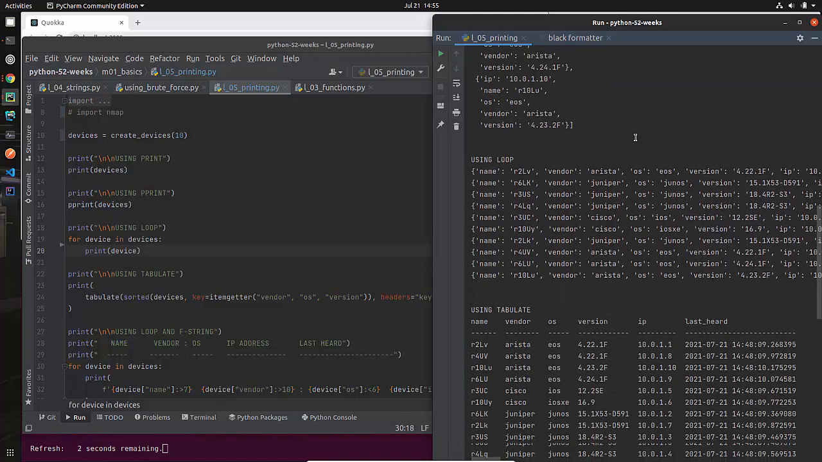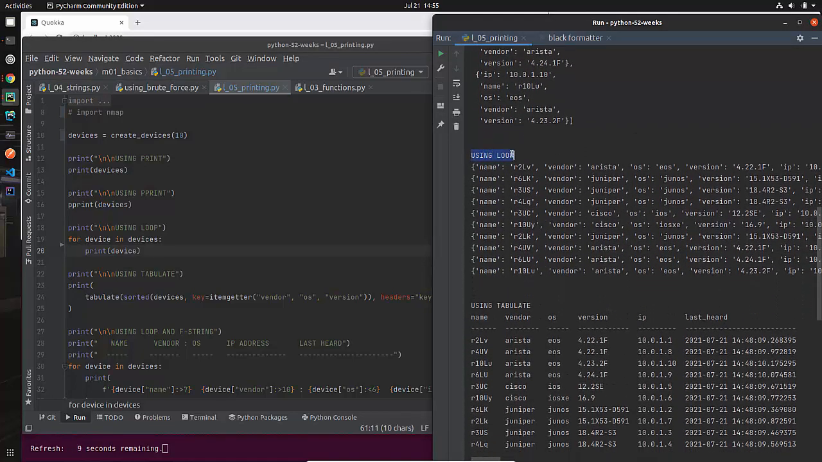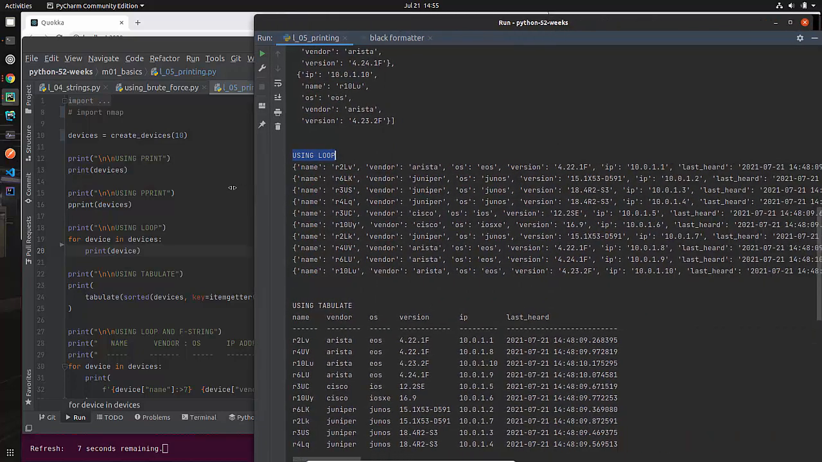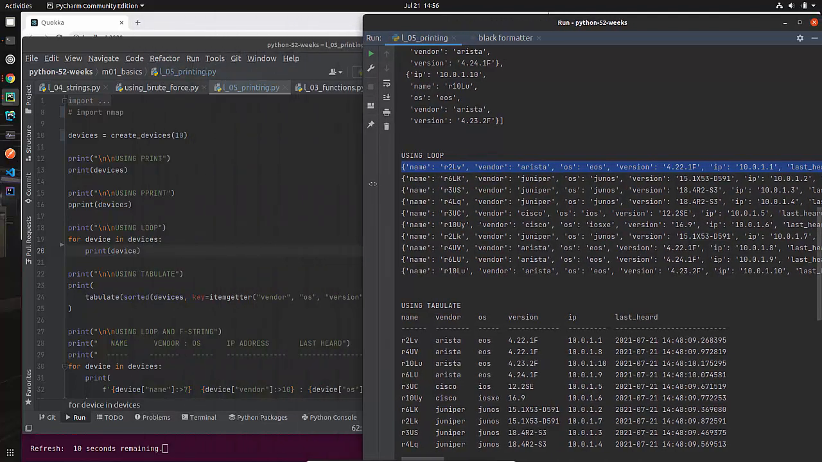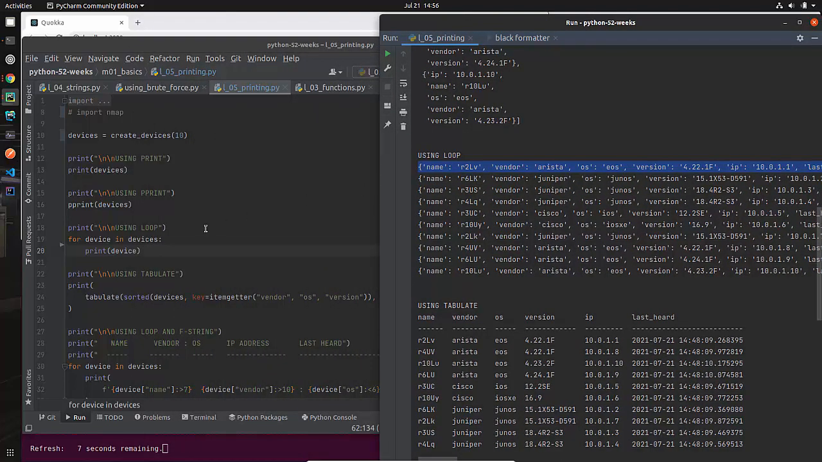output looks like. So this is my using a loop, and you can see this is a little bit better. It's still kind of wide and long, but look, I'm using a loop and I'm printing these out one at a time. Here is my dictionary. So I'm printing out this dictionary, and at this size it's probably readable because it's in the correct order: name, vendor, OS, version, IP, and last heard. So it's almost usable, but it's really not the way we would want to print it out if we were going to be giving it to our boss.